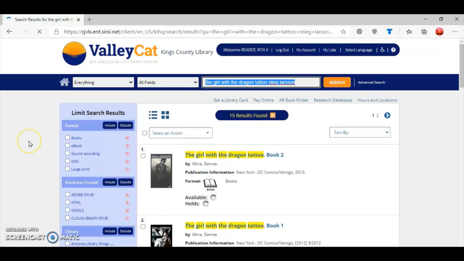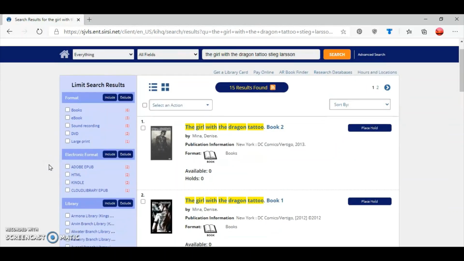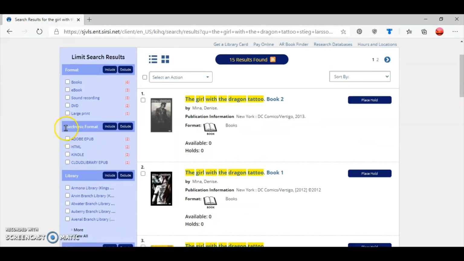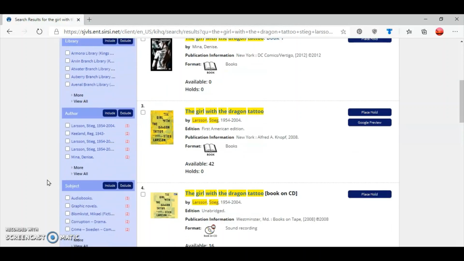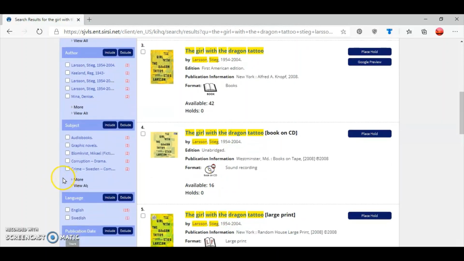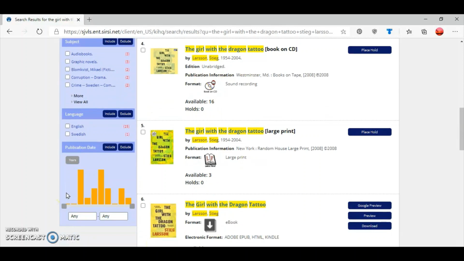And as you can see from those results, on the left-hand limit search results, it actually has it narrowed down by format. So you can see how many books there are with this title by Stig Larsson, ebooks, sound recordings, DVD, and large print copies of the book. You can also see what's available in reference to electronic format, what library location has this particular title, author name, subject of the items that you're viewing, language that the items are printed in, as well as publication date.